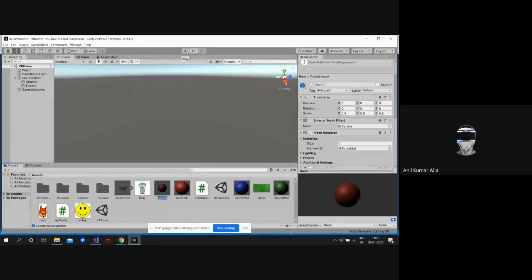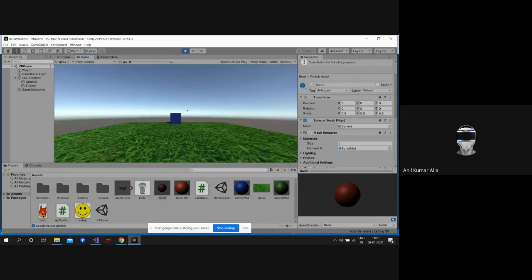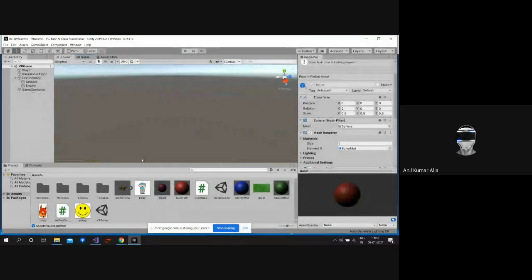Now let's see what will happen to our bullet. It should go up. If I press up, see, one bullet has been generated, then the second, third, fourth, fifth, sixth. Same thing, it's moving up. I want to do the same in all 4 directions.